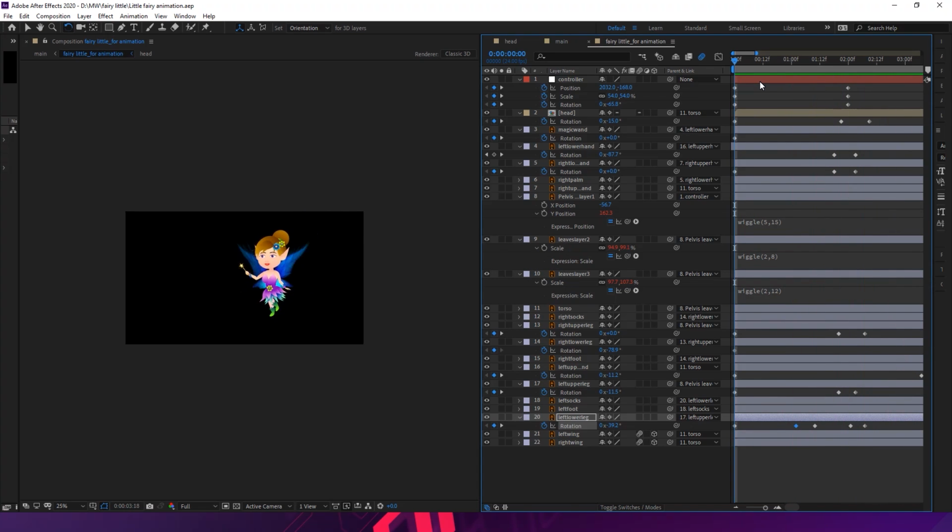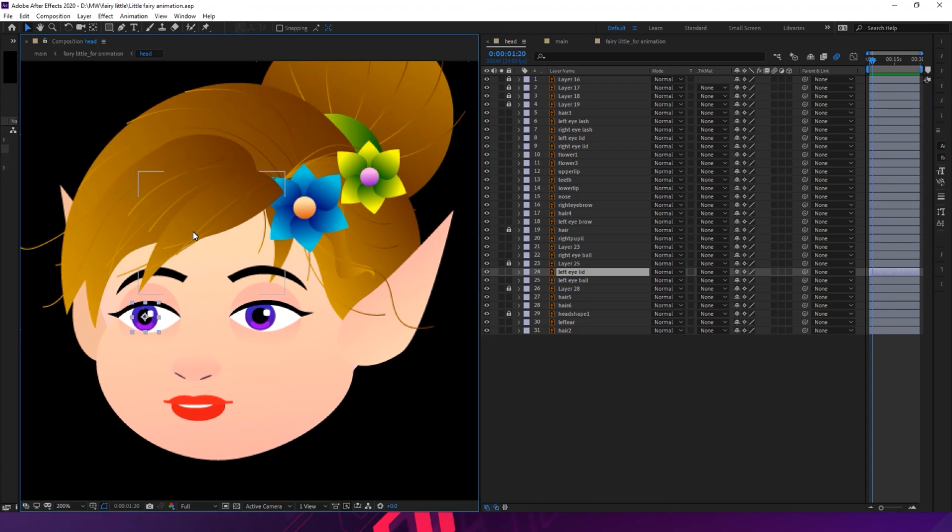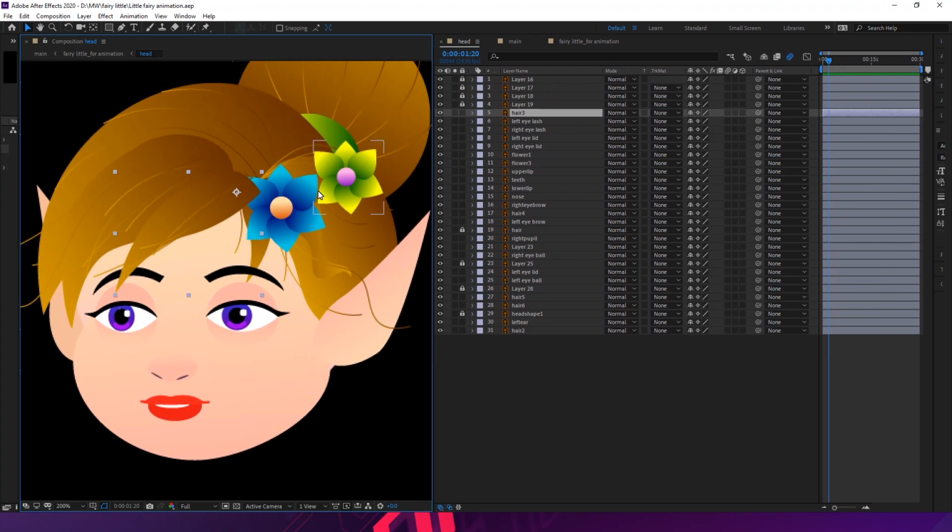Okay, friends, now we will give it more life by giving little animations to her facial features also. Double click on the head layer composition to animate the facial features. So double click on it. We enter into the facial. Let's give little movements to this hair. So select this.